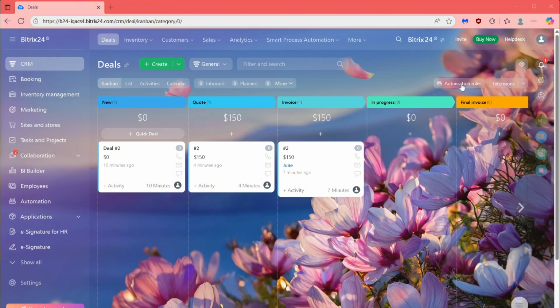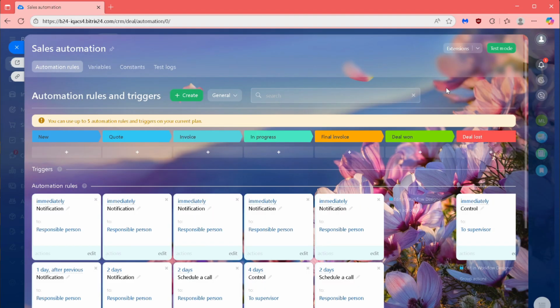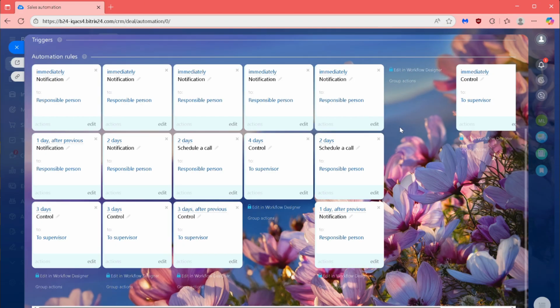Now on the right side of your screen, look for Automation Rules and click on it. This will open a pop-up window dedicated to automation rules. Inside, you will find a variety of options you can customize to help automate your workflow.